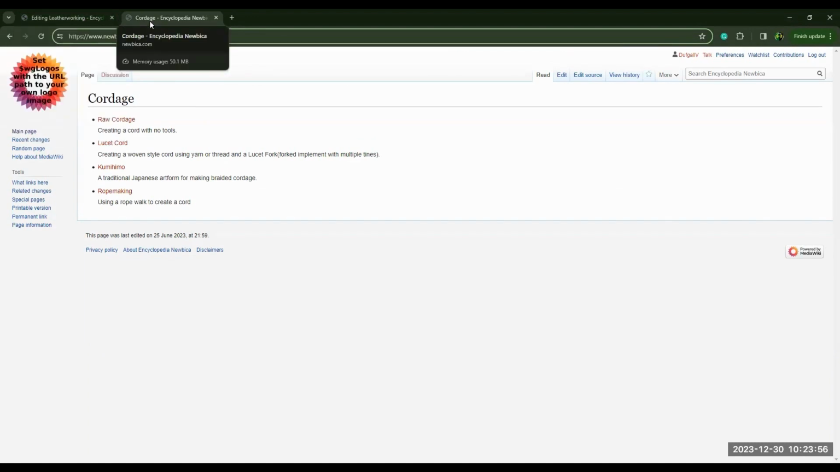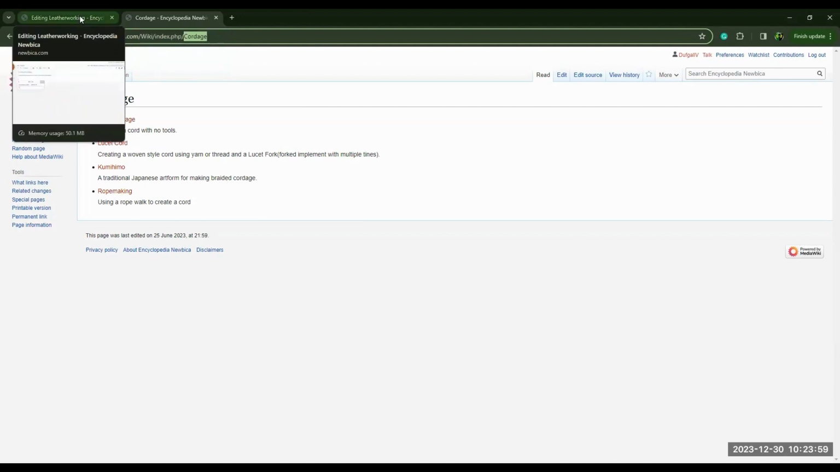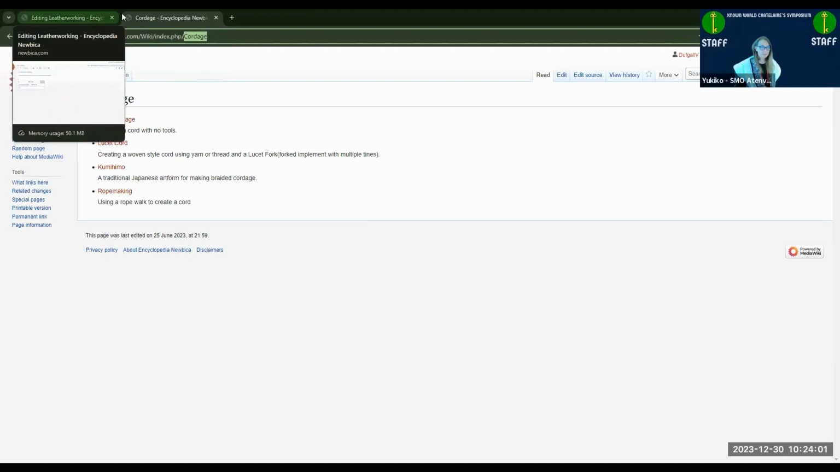Is everybody seeing my second tab, or is it still my first? We can see your second tab. Okay.